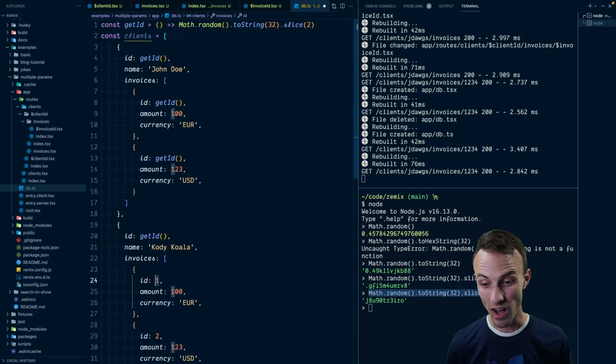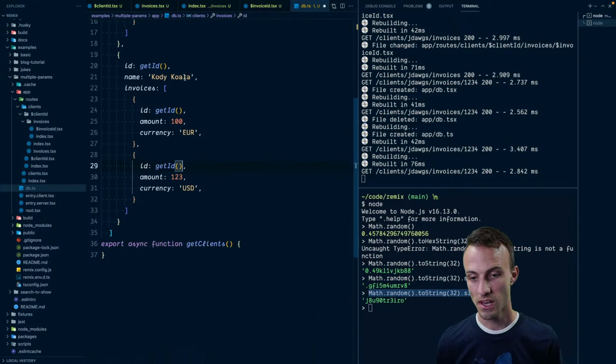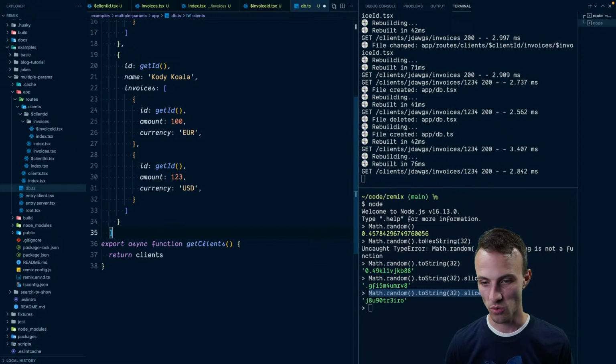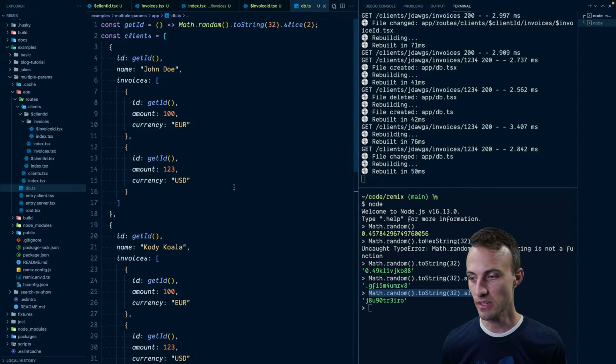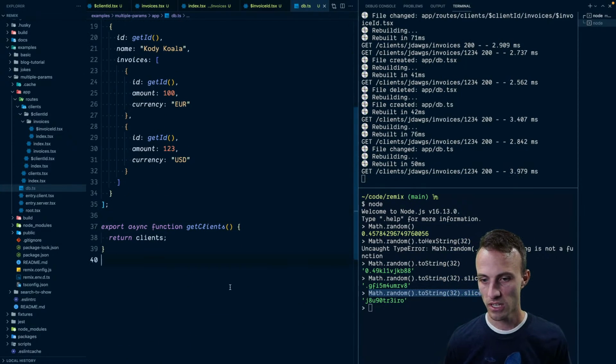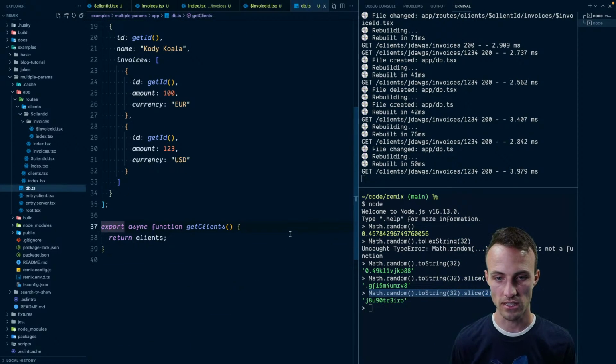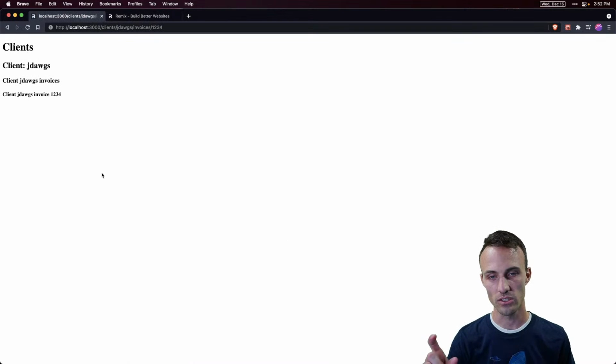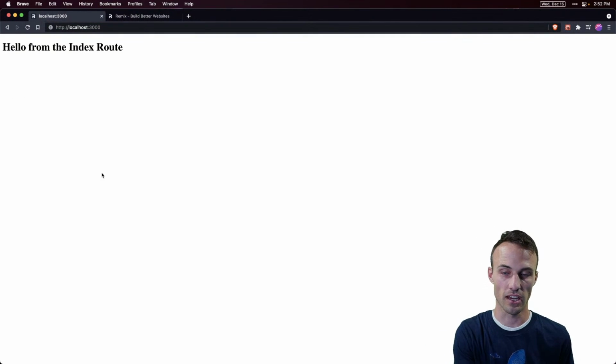Now, it is possible, unlikely, but possible that you wind up with 2 things with the same ID. But that doesn't matter because this is a demo. And so we don't need to worry about those sorts of problems. Okay, cool. So now we got a bunch of IDs and clients and all that stuff. So then we come into, let's see, where do we want to show this? We probably want to show this if we come to the index route. It's just like, hello from the index route.